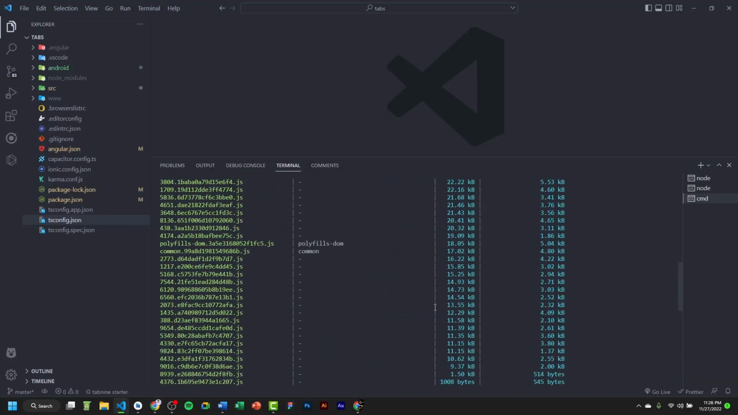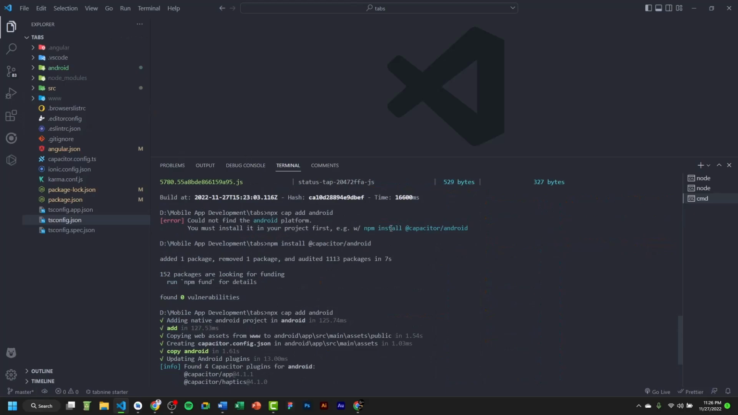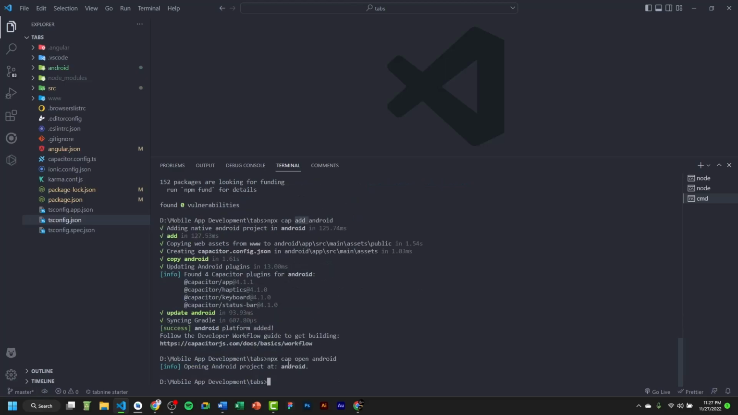So, first, we use ionic build, para magkaroon tayo ng www. And then, followed by installing npm install capacitor android. Okay, and then, tsaka pa lang kayo po pwedeng mag-npx cap add android. And then, to open our Android application, papalitan nyo lang yung add ng open android para mag-open siya sa Android Studio. Again, given na dapat na meron na kayong Java, and then of course Android Studio na installed sa inyong PC or laptop.